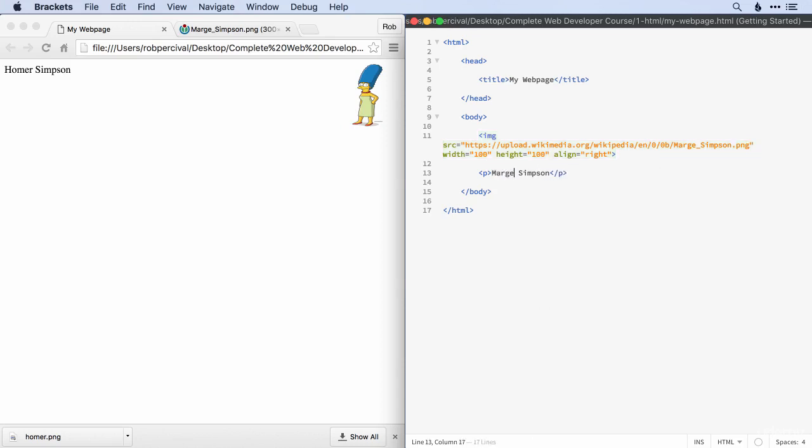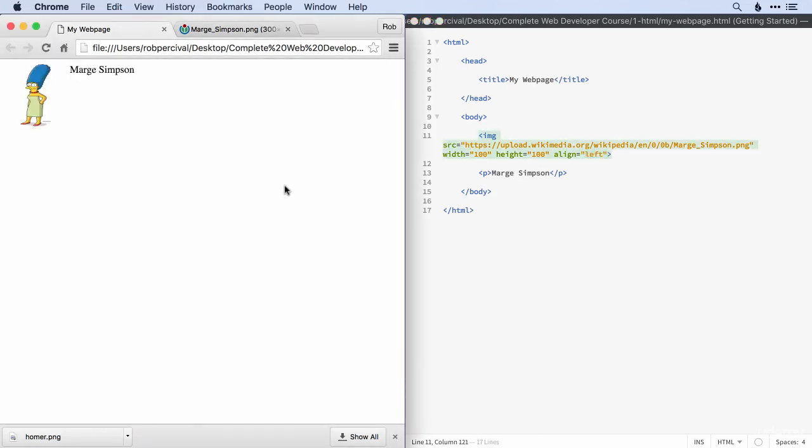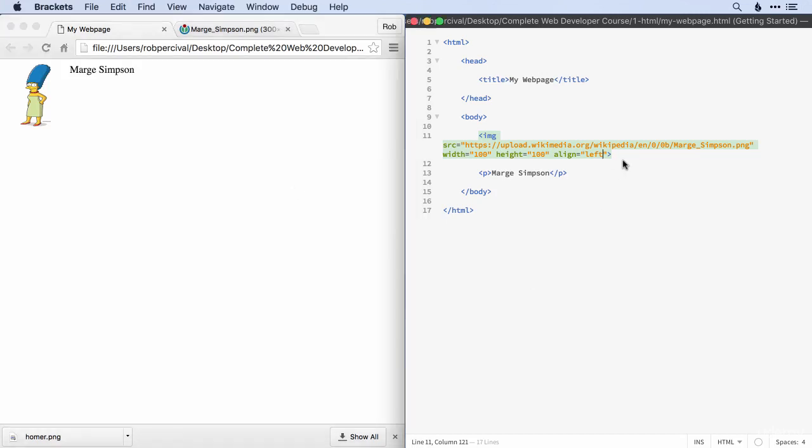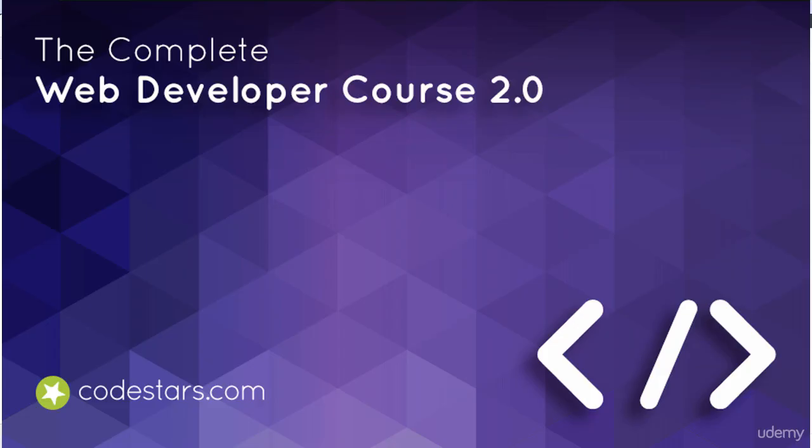Here we go. So I'll just change that to Marge. And I think I preferred the alignment being on the left. So we'll leave that as it is there. Nice. So we're now going to move on from images and see how we can start to build in a little bit of interaction with our web pages by using forms.